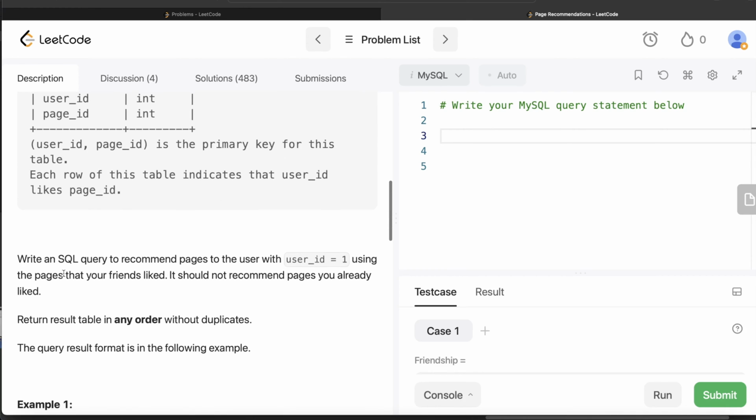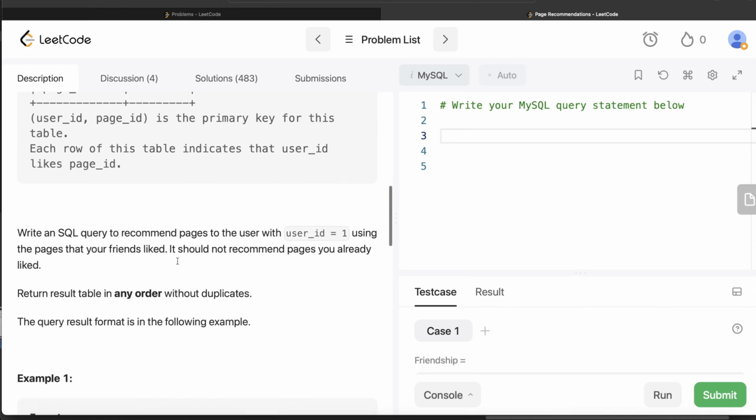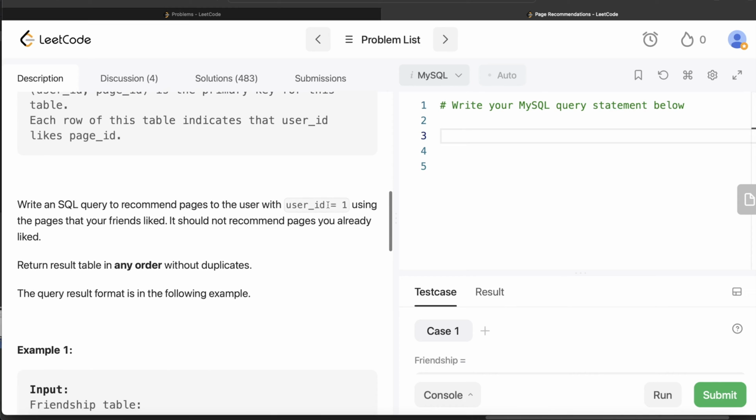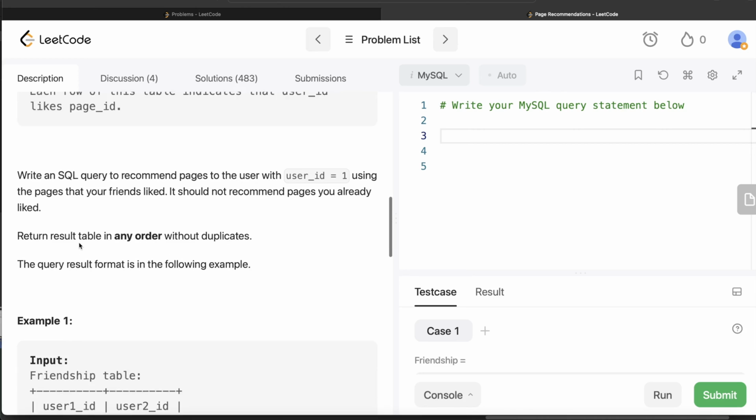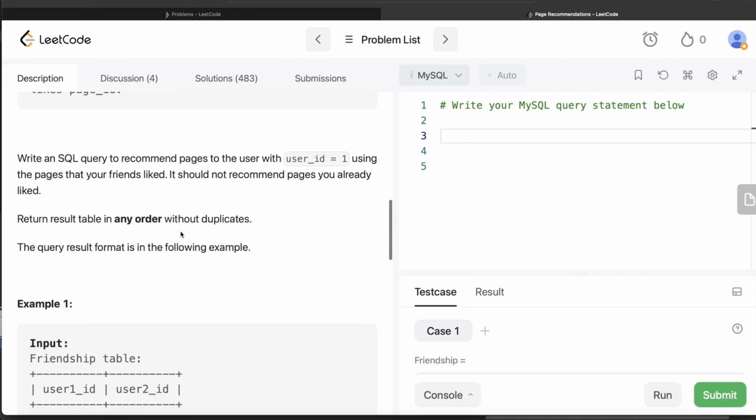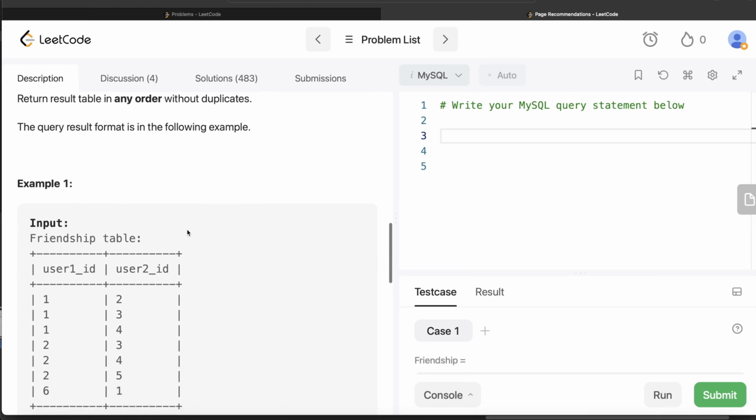We are asked to write a SQL query to recommend pages to the user with user ID equal to 1 using the pages that your friends liked. It should not recommend pages you already liked. The order of the result does not matter and it should not have any duplicates. Okay, let's go through this example.